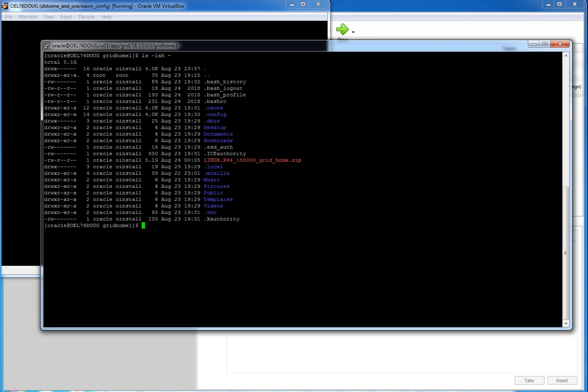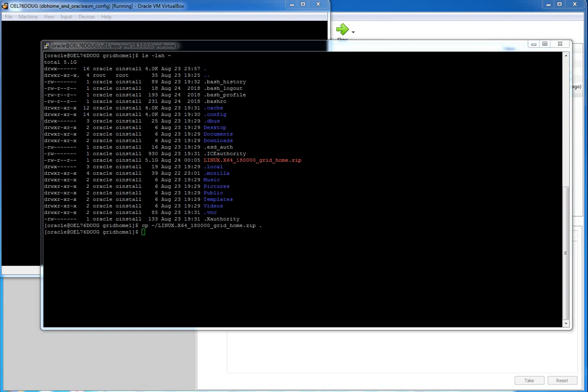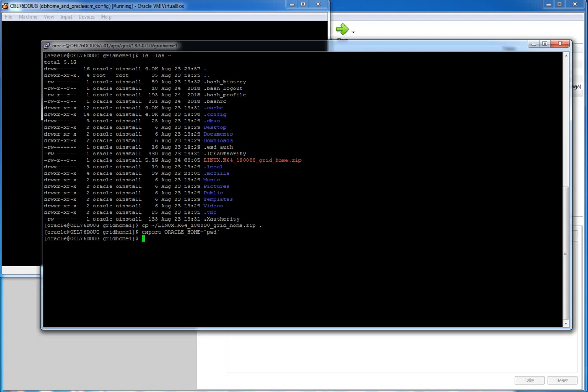So here we can see our binaries. And of course this is going to take a moment or two. Okay, it finished the copy. So next we're going to go ahead and unzip that. Oh, before we do that, let's go ahead and set our Oracle home. Now we'll issue the unzip and let her rip.